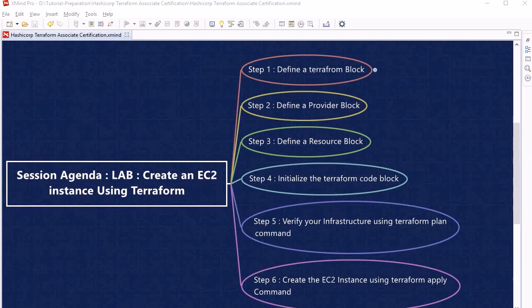The first step is where we need to define the Terraform block. In the second step we are going to write the provider block in the same file. Then we need to also define the resource block. Don't worry, we are going to discuss all these things in detail in the upcoming sessions. This session we will entirely focus on writing the code, and from later sessions onwards we are going to discuss all the things which we are going to use within the program.